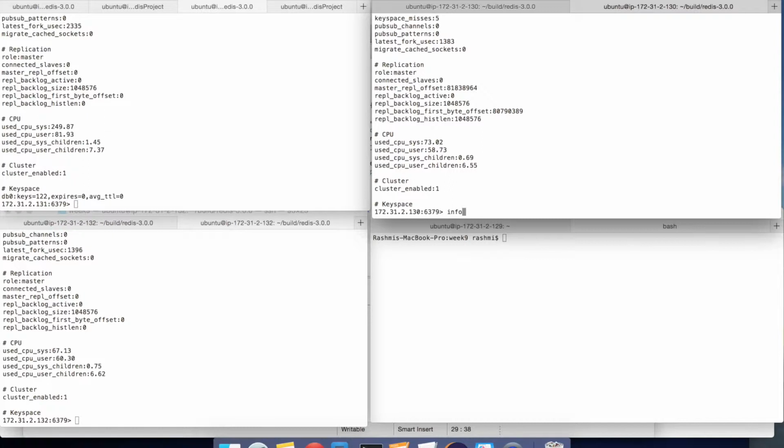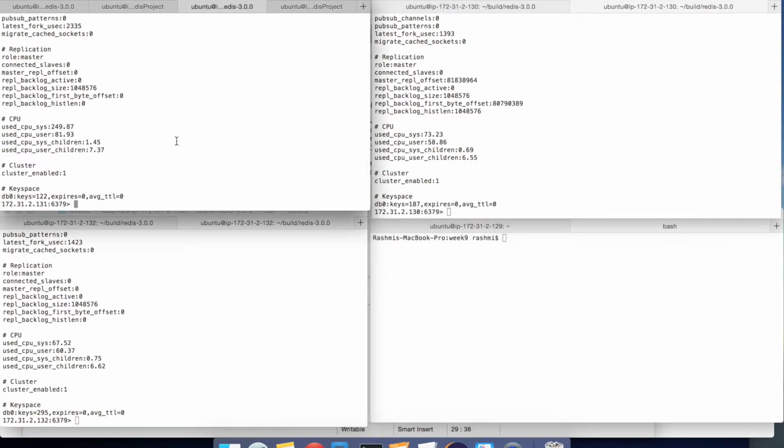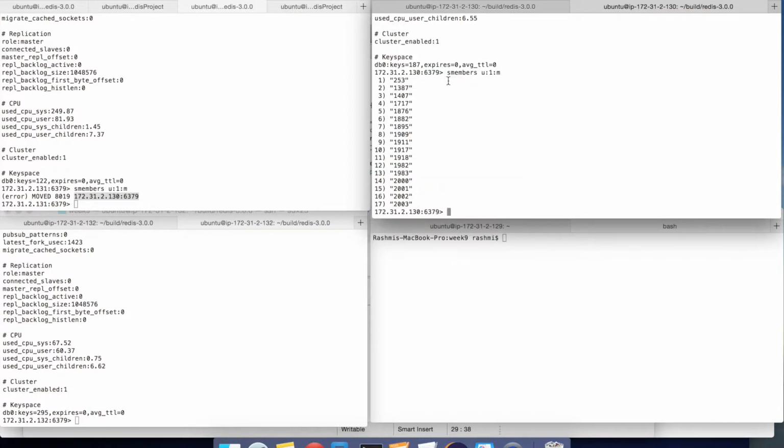So 122 keys added, 187, 295. So now if I want to retrieve user 1 has rated which movies, I can just type here SMEMBERS u:1:m. Now it gives an error which says it is moved to this particular host and port. So we are going to go here and ask for the same thing, SMEMBERS. And here it gives us all the movies that is rated by user 1.